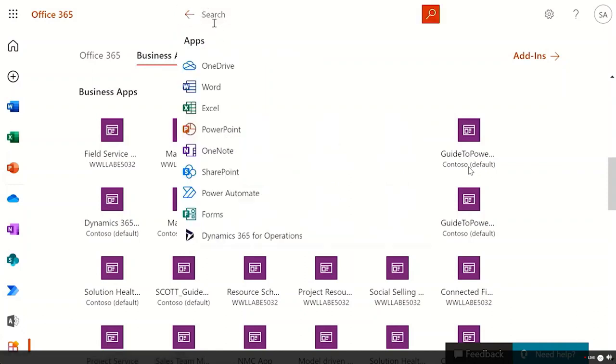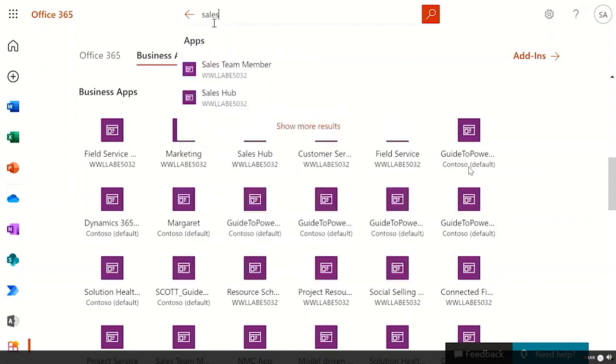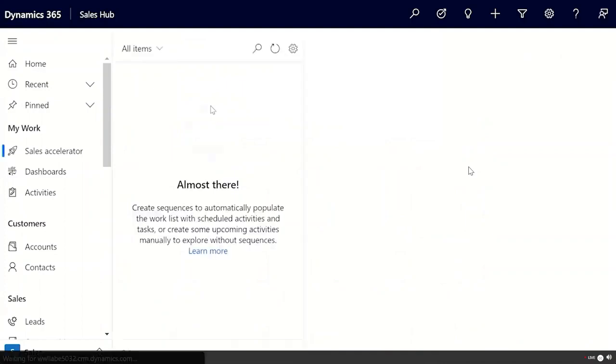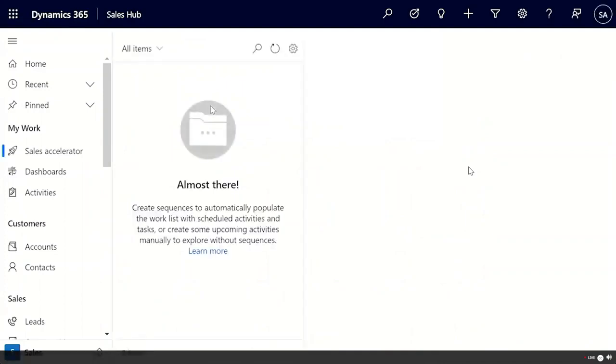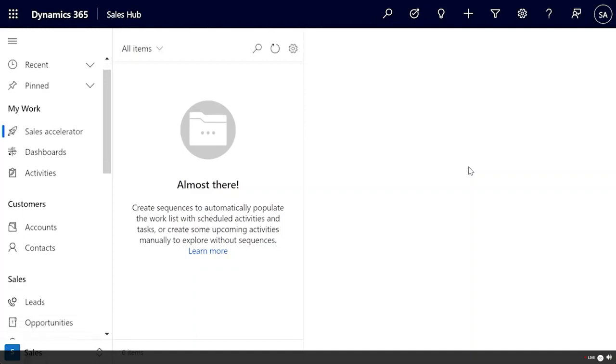And even if I couldn't find one because they kind of have similar icons, what I can do is select search. And let's say I was looking for Sales Hub. Well, if I select Sales Hub, it's going to take me into the Sales Hub application. And we'll explore this a little bit later on today. But this is just sales.